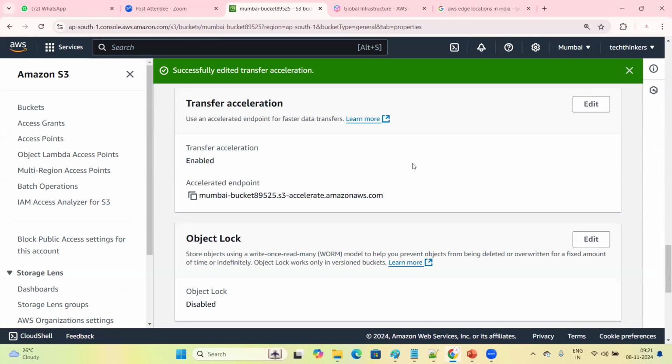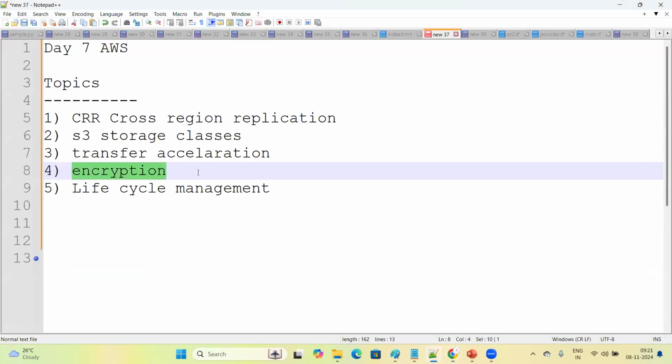Now let's understand one more concept, which is called encryption. Users are trusting AWS, and AWS is saying that we are providing security for your data. How can AWS provide security? AWS provides security by implementing the encryption mechanism. This is also one of the features that you can enable.